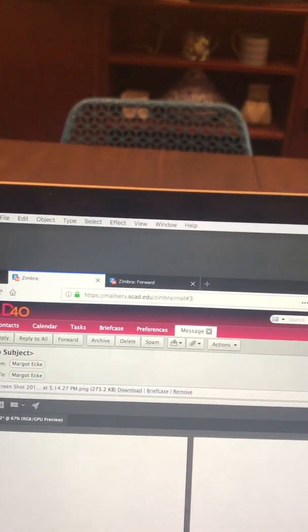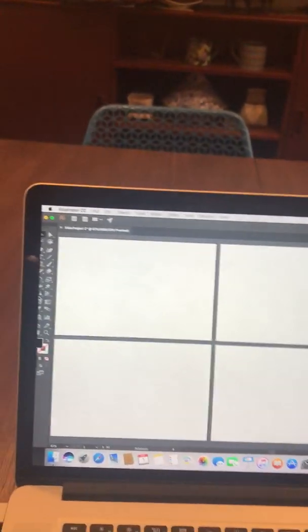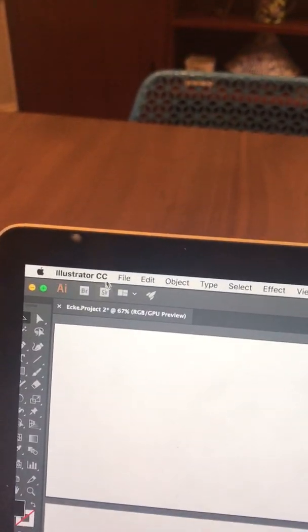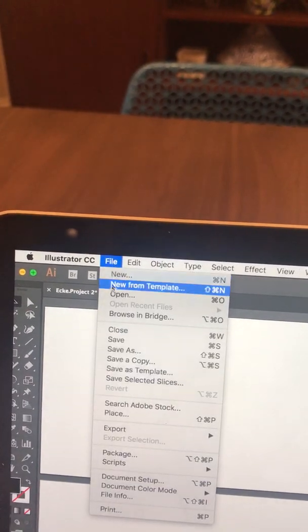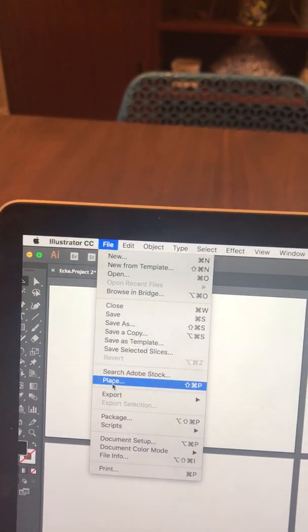Now what I'm going to do is bring it into my document. Here's my document, my Illustrator document. I'm going to go under File, and I'm going to press that, and I'm going to come down to Place.